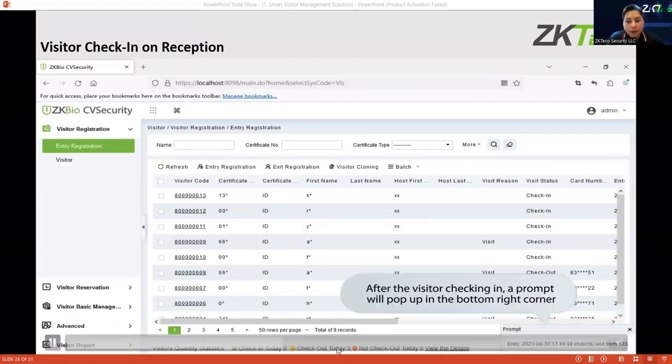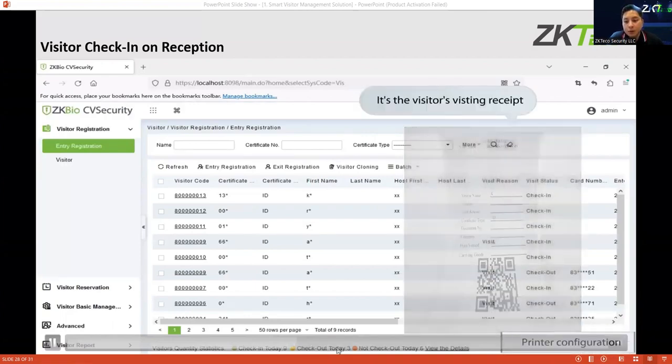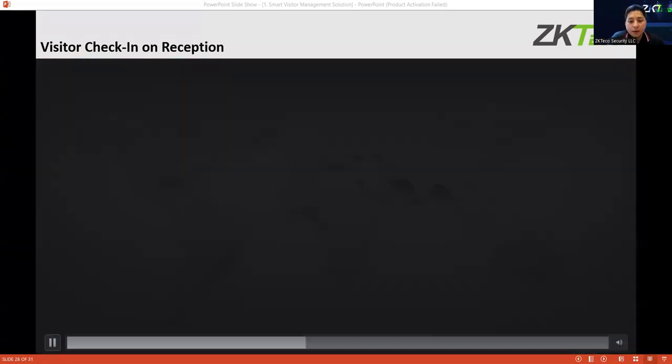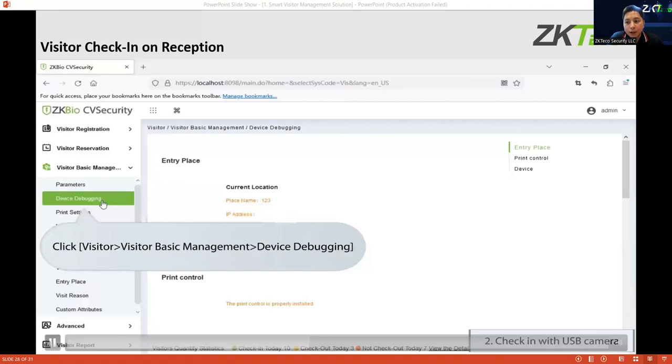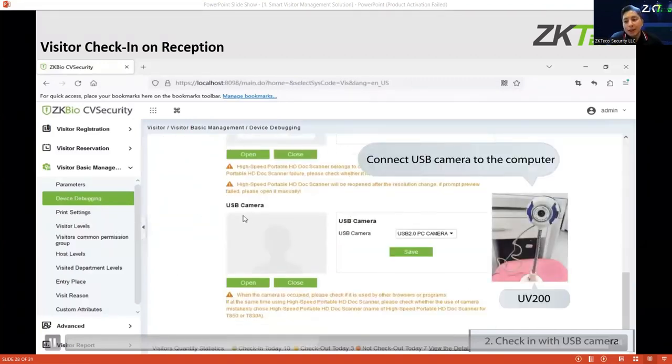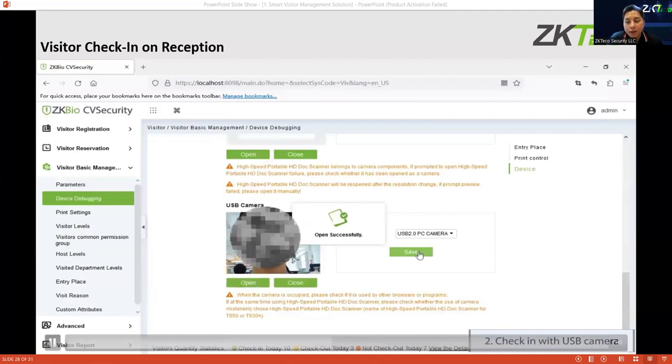So after that, you can see it's already checked in. After that, it shows the prompt. So it gives the printed paper that the visitor can use to access all the devices that are inside the premise. So if he wants to go to the elevator or inside the offices, it can be used.